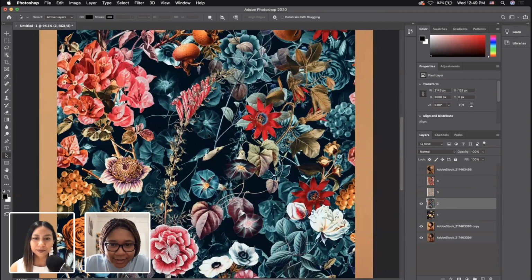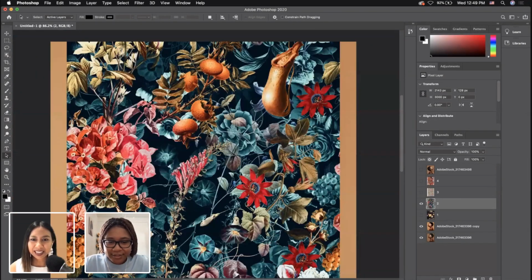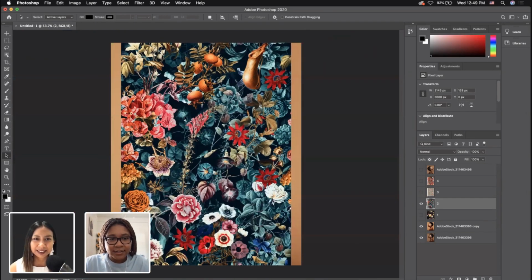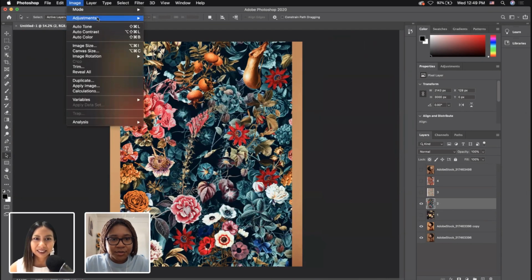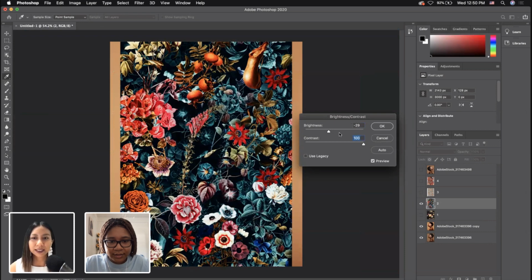Oh, okay. Very cool. Abstract flowers. Pretty. And it's blue instead of black. But I think I'm going to adjust it real quick to make it a little darker, that way it is black, because I like to have the black. Oh, that's awesome.